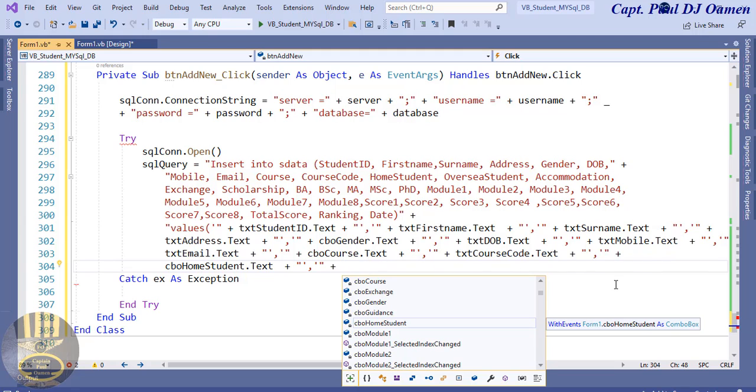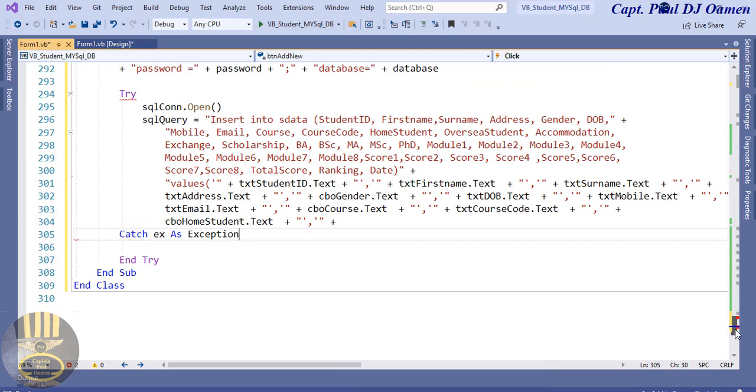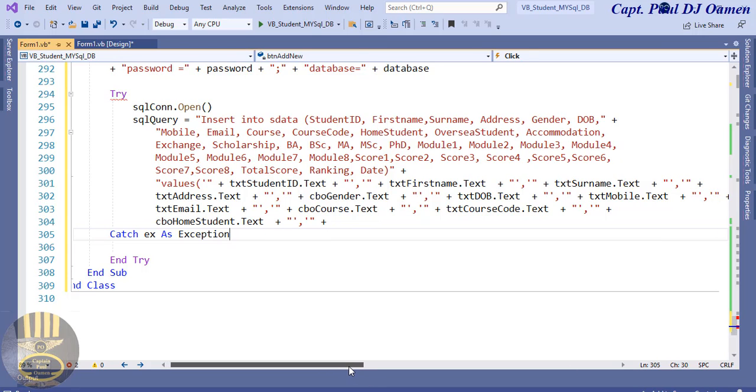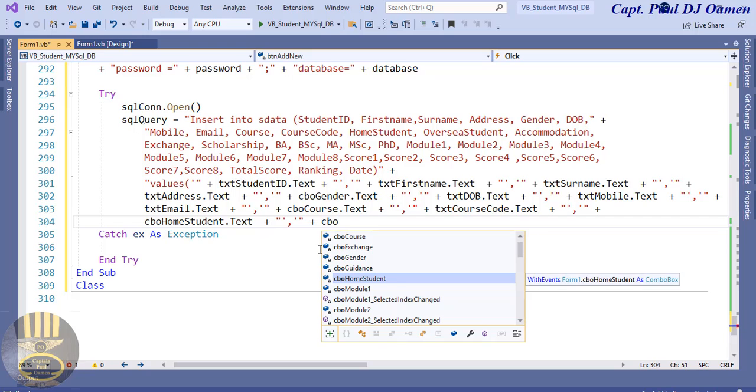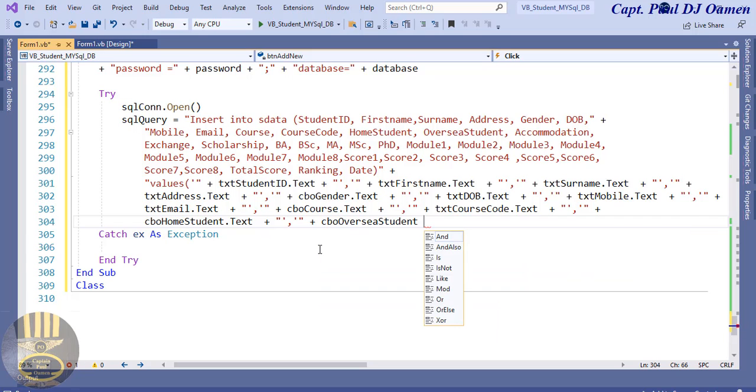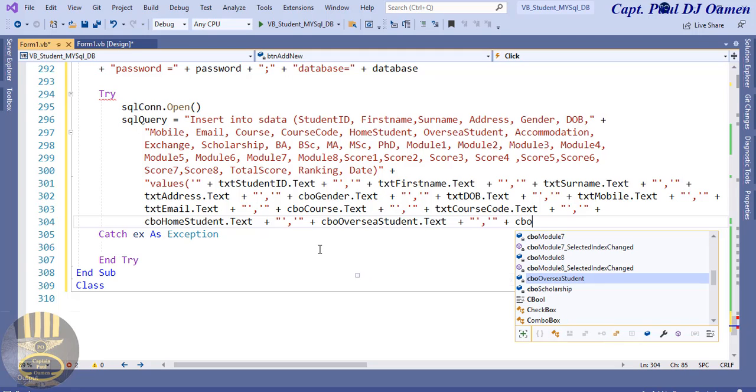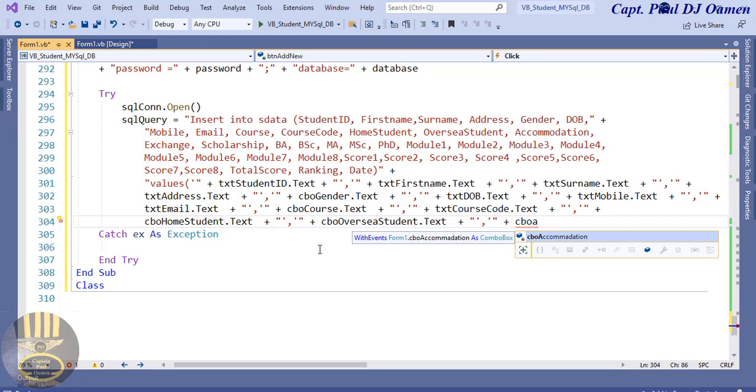Alright. I don't want to just speed it up as such because of some of my beginners there that are learning from this. Okay. So let's go for the next one here. It's going to be cbo, I believe, cboOverseasStudents. Paste. Then cboAccommodation.